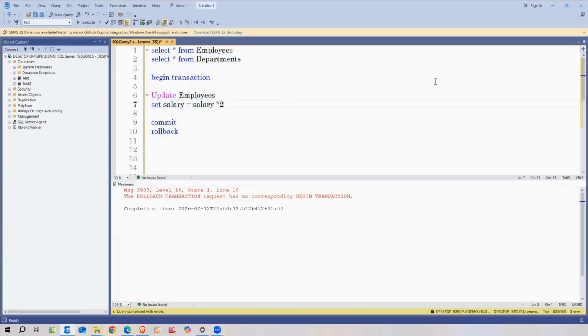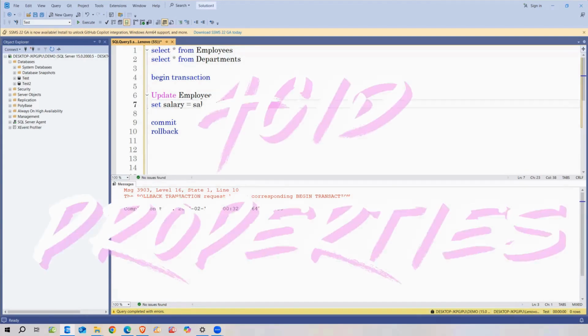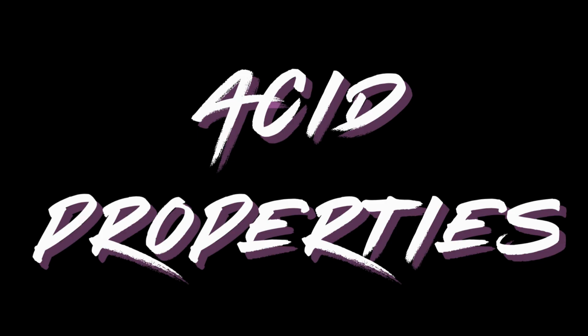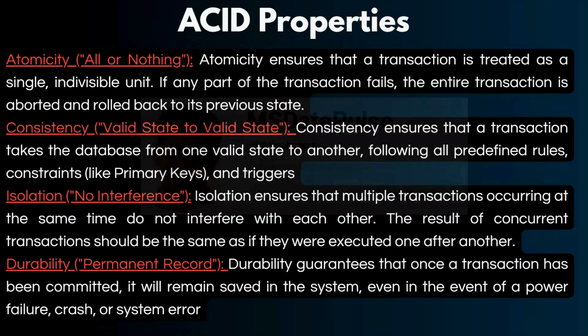Now, the next thing we will understand is the ACID properties, that is atomicity, consistency, isolation, and durability. In the world of database management systems, a transaction is a logical unit of work that contains one or more SQL operations like insert, update, or delete. The primary goal of a transaction is to ensure that even if the system crashes or an error occurs, the data remains accurate and reliable. To guarantee the integrity of data, every transaction must follow the ACID principle. Let's understand what ACID means.